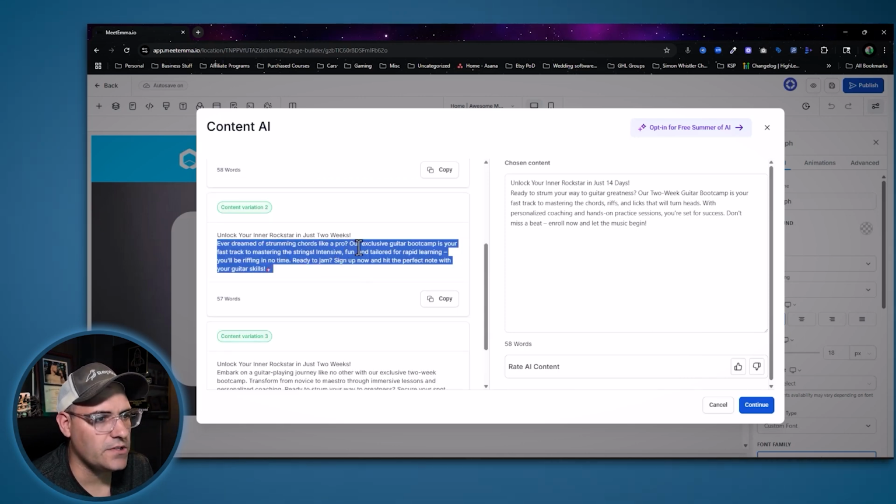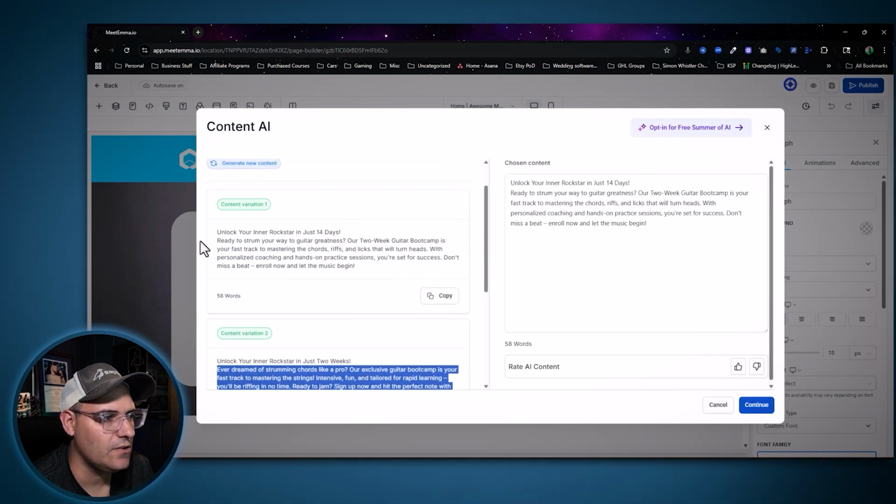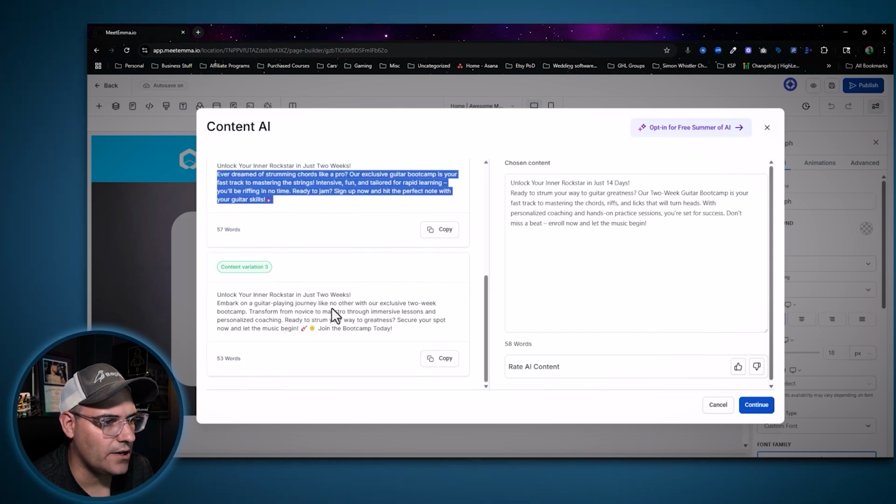Ever dreamed of strumming chords like a pro? Our exclusive guitar bootcamp is your fast track. Again, just go and pick the one that you want. Really. Ready to strum your way to guitar greatness? Embark on a guitar playing journey.